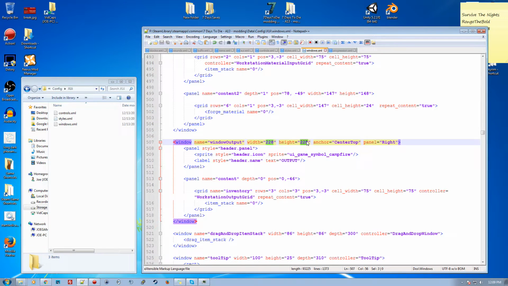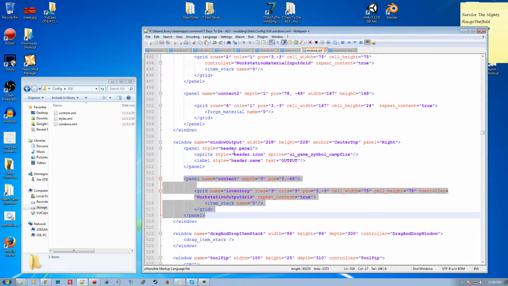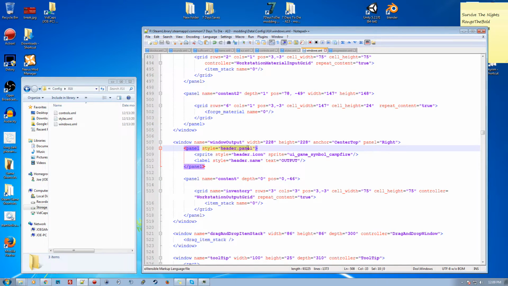Now, this is actually not the default height. I have added height to this because the default height was this minus 76. I added one extra because I wasn't sure how much padding I needed around it. So this panel has two panels on it: the top part, which is the header, and then a content area. The header has a certain style, header panel.